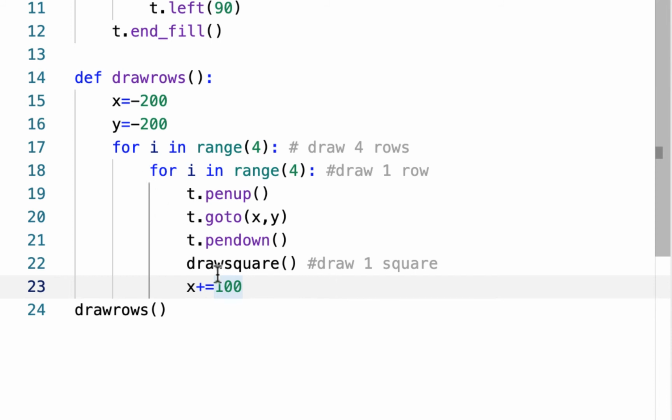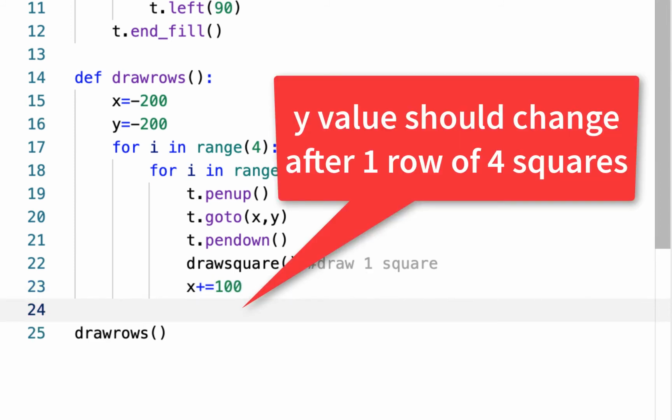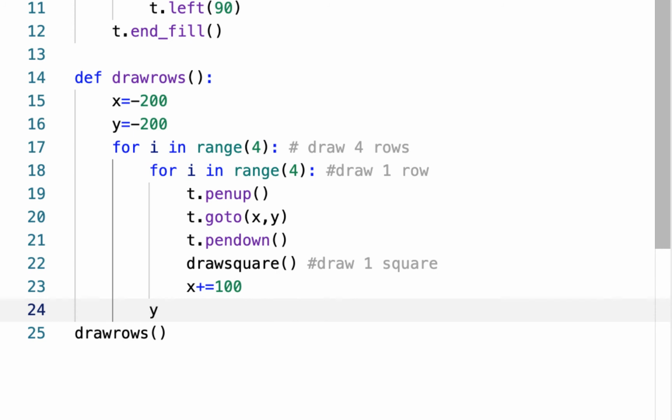So you don't want to put a change in y here, because that means it'll change after it draws each square. This is basically drawing your 4 squares, and each iteration it's going through, it's drawing a square. So you don't want the y to change every time it draws a square. You want the y to change every time it's going through the loop of drawing the rows. That's why we're going to bump this out. I'm going to go out here, and I'm going to say y plus equals 100. So it'll go up in that direction.